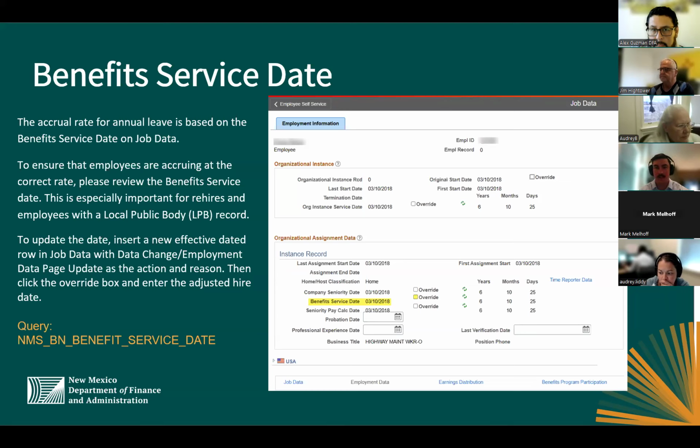It'll calculate that adjusted hire date for you. If you don't have that, well, you're in luck. We have that posted on our Share Info Center. I believe it's under our Job Aids Benefits section. So you can download that spreadsheet, but also, just send us an email and we'll gladly send you a copy. So if you do have an employee that has a local public body record or a rehire that needs that date updated, it's a really quick and easy fix to update that.